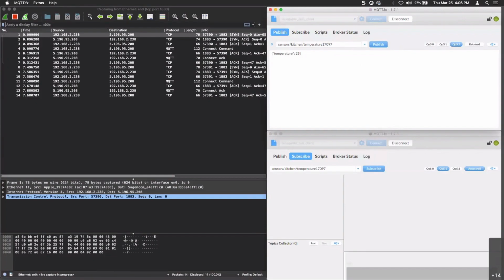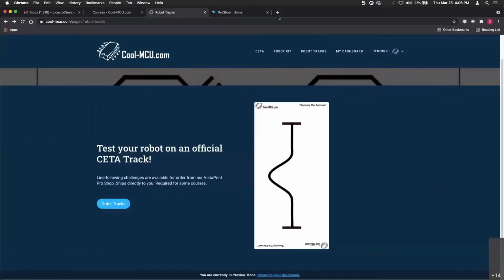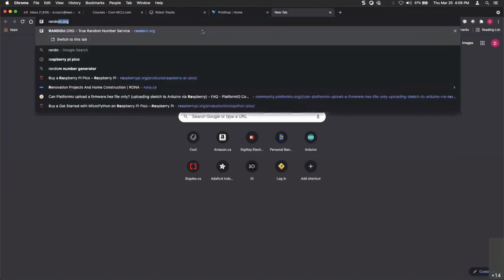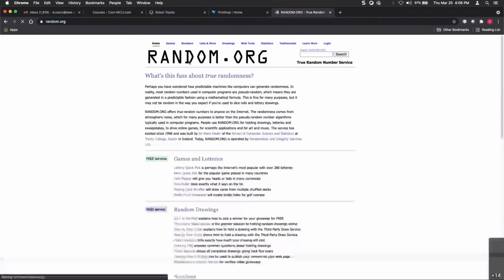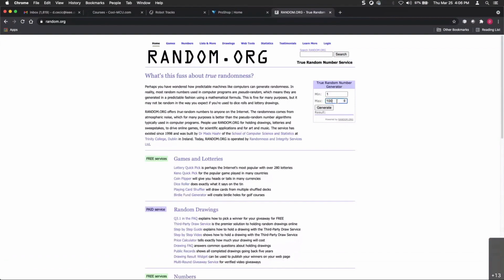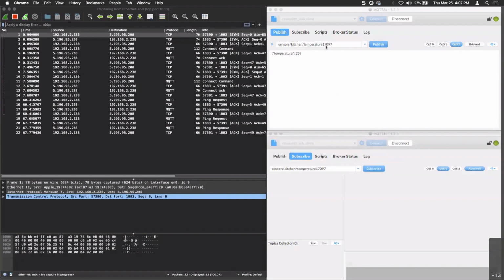So let me just go to, you can basically go to a website called random.org. And I'm just showing you the procedure to generate a random number from 1 to 100,000. So it'll give you a number here, and you just append this to your string here, right? So for a publisher, you need to create a topic, and we're just creating an arbitrary topic here. It looks like we're defining a temperature sensor in the kitchen, right? But you're going to randomize it with a 5-digit number.